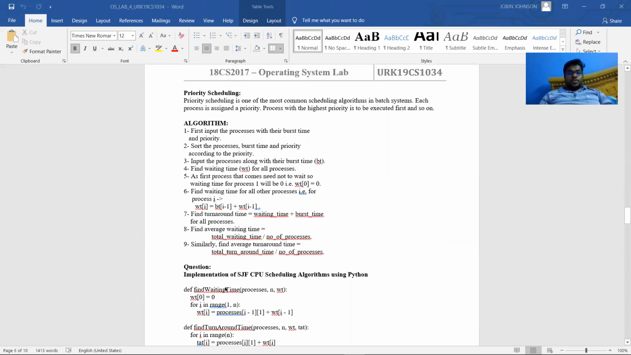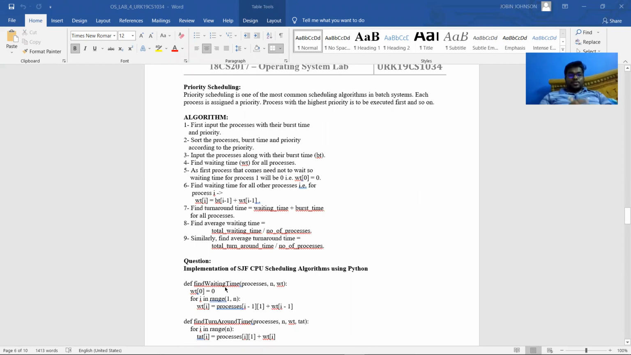Third is priority scheduling. For that, the algorithm is to first input the processes with their burst time and priority, then sort the processes, burst times and priorities according to the priority. After that we have to find the waiting time for all processes. As the first process that comes need not wait, the waiting time of process one will be zero as usual. Waiting time zero equals zero. Then for process i, the waiting time i equals burst time i minus one plus waiting time i minus one.